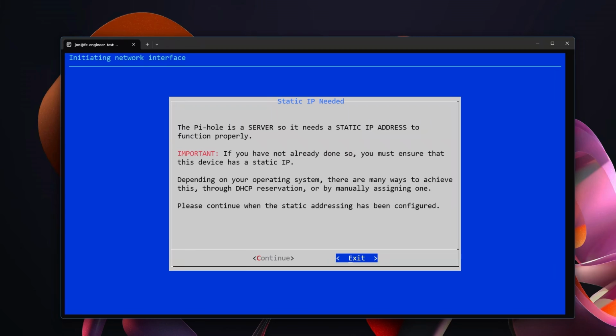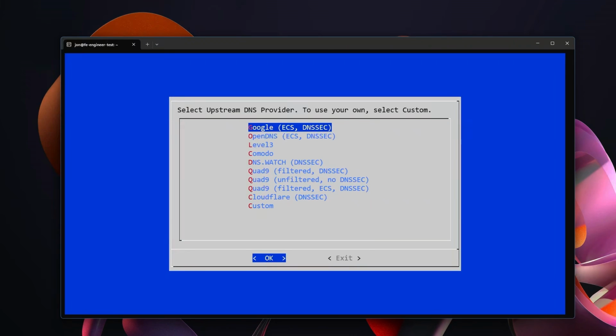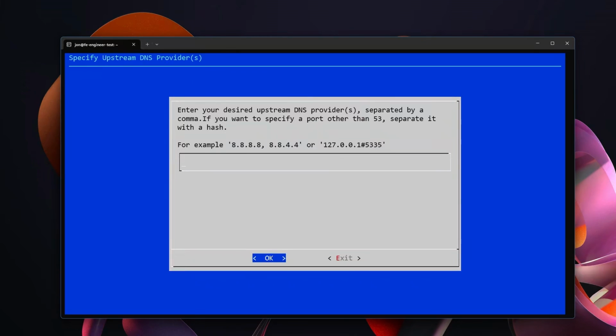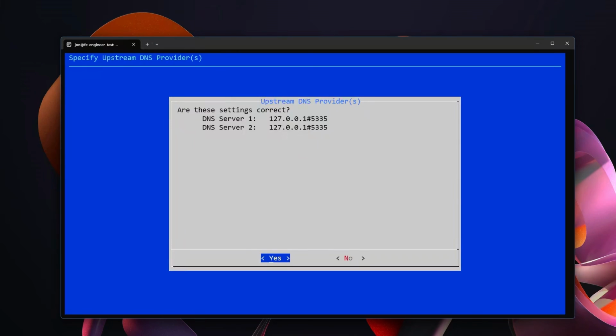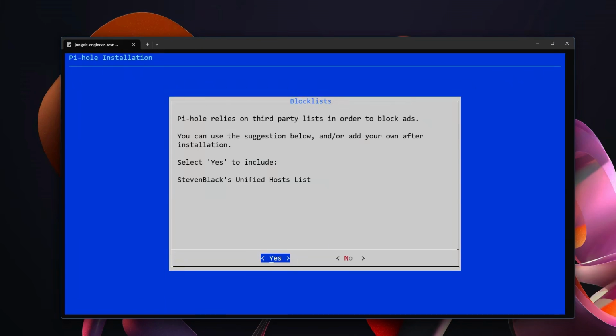Pi-hole needs a static IP address. The Ubuntu VM that I'm running on currently already has a static IP address, so we are all set. Select upstream DNS. We're going to go with custom, and we're going to use 127.0.0.1#5335. This is correct.